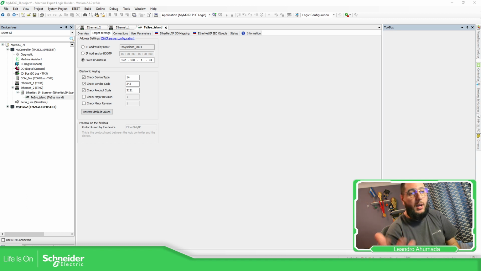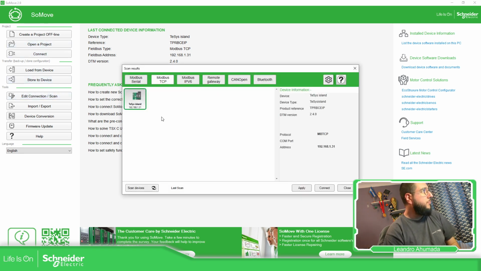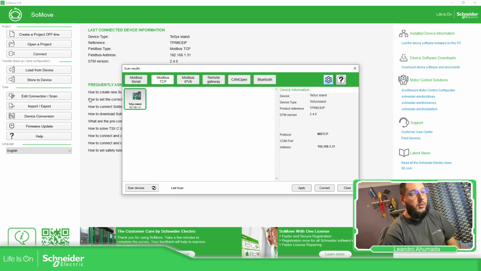So what I'm going to show you is how you can upload it from the Machine Expert. Okay, so this is SoMove. Here in SoMove, what you can do is edit connection. Here you just scan for devices. You just put the IP address that you want to connect to. If the TeSys Island is new, as you saw in some of the other videos, the default IP address should be 10.10.0.1 if I'm not wrong. But you can check it on the other video.